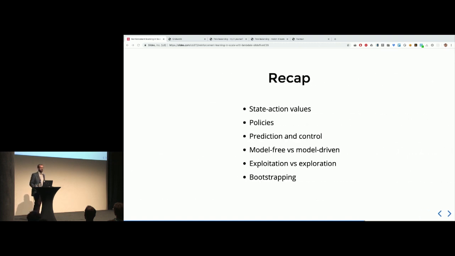So just to recap, because we went through quite a lot there, state action values, those are the Q values, the Q of S and A. That's the value of being in state S and taking action A. Once you have state action values, you can use those to create policies. You can iteratively use prediction and control in order to improve your policy and learn the optimal policy. We are going to be talking about model-free techniques, so everything is a black box to us. We are going to use epsilon greedy to trade off exploitation and exploration, and we are going to be doing some bootstrapping.